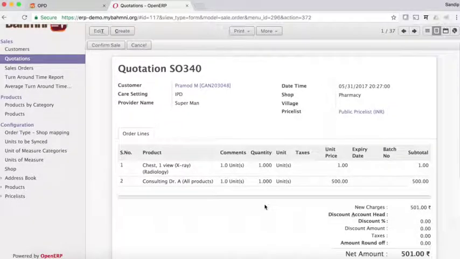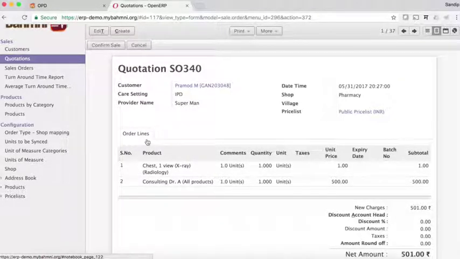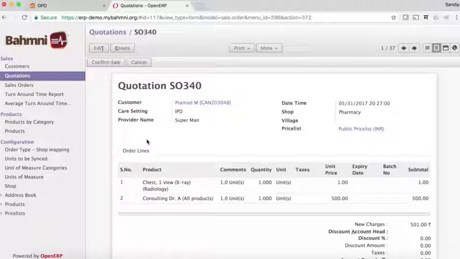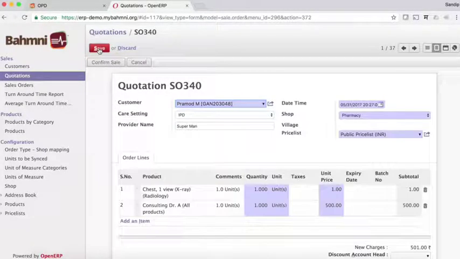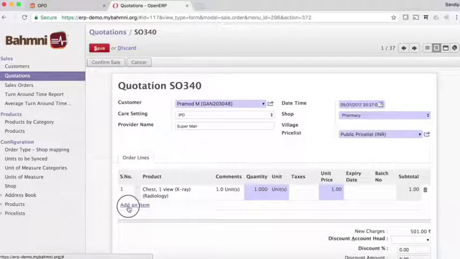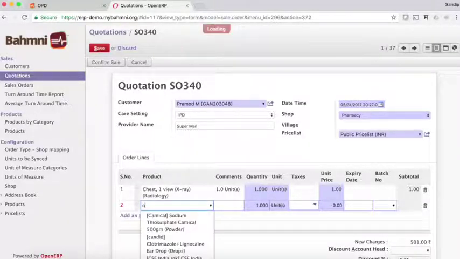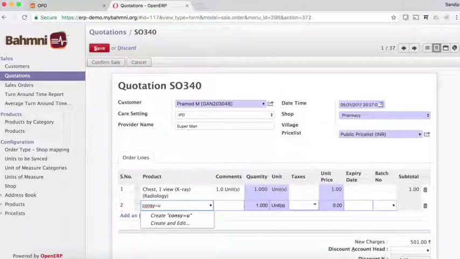Now you can see that the consultant doctor fees is added here and also the X-ray fees is added here, but now the clinical clerk says that the consultant doctor for radiology is not Dr. A, it's a different doctor. So we need to change that, and we can do that by first doing edit, then we have to delete this consultant Dr. A, and we can add a new item here, say consultant Dr. B. And I would save this.